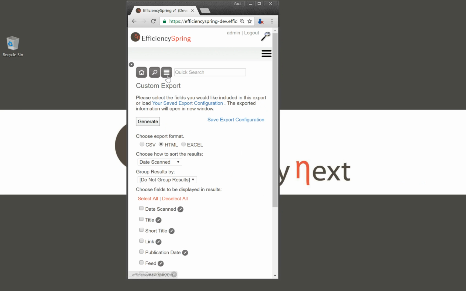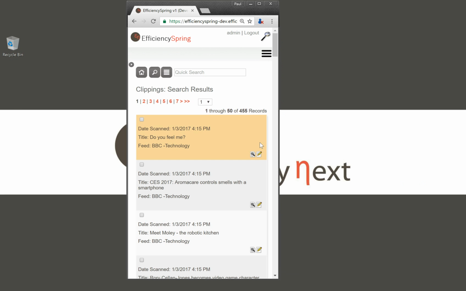And these are things that we're going to continue to work on, continue to refine. We're certainly not done with adaptive design, but the bottom line is that if you are deploying a data management application, EfficiencySpring is now a much better application to deploy on for mobile.